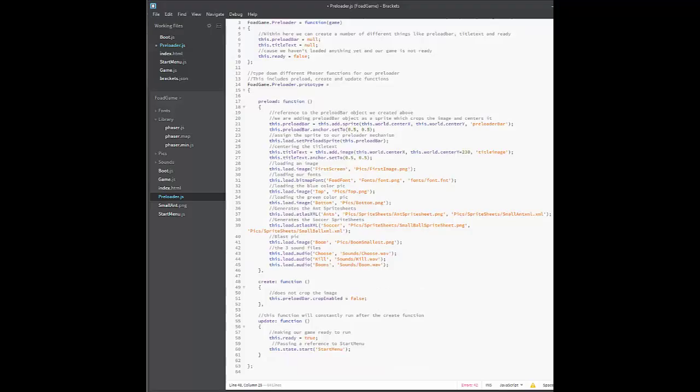In the create function, this.preloader.crop enable is equal to false. We don't crop the image. And in the update function, we make our game ready to run. And in the last state, we start the start menu JavaScript file. That's where the next control goes to. It goes to startmenu.js.